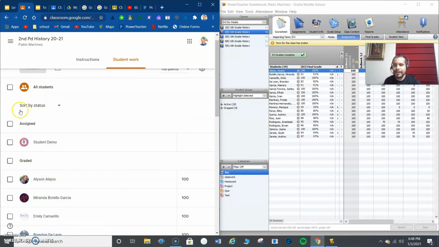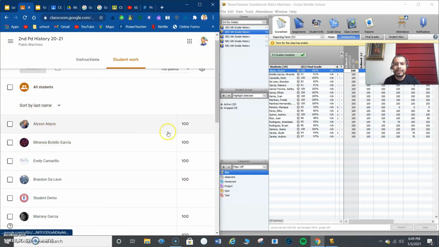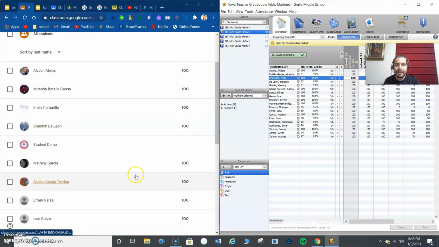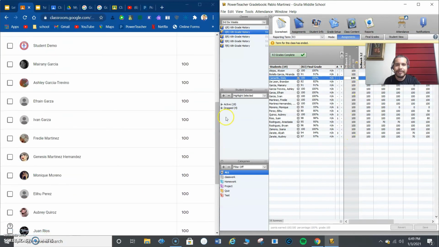So what I'm going to do is right here it says sort by status. Status means if they turned it in or if they have not turned it in, or if they have gotten their grade yet. So instead of status, I'm going to click here and put by last name. It's going to put all the kids by last name just like it has here in gradebook, like this person right here. You see the same person, so I would give them a grade. This person right here, give them their grade, and I'd keep going on like that.